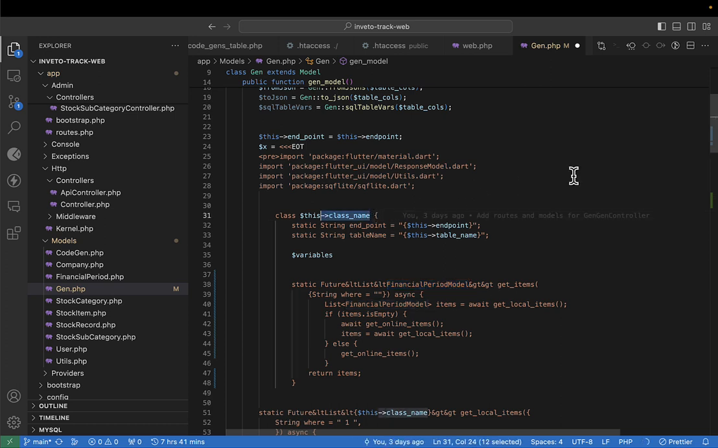So I'll come here, get this class name. Where there is financial period, this here, I replace it with a curly bracket and then put the class name. So the class name should be substituted there. You get it? Okay.